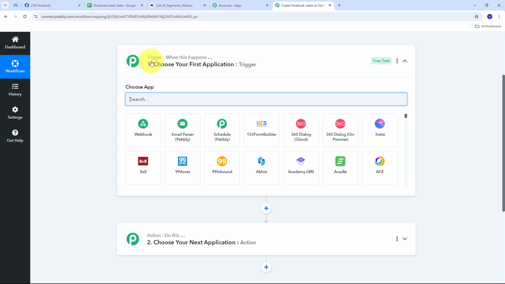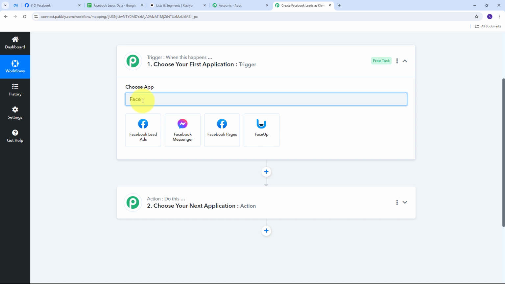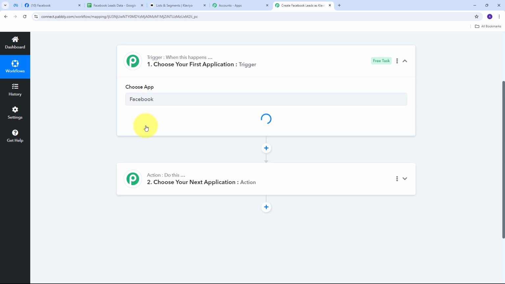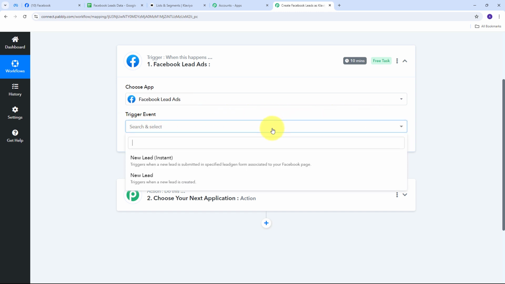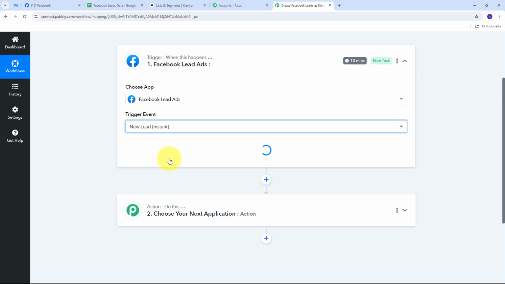For setting up our trigger, we need to first search for our trigger application, and my trigger application is going to be Facebook Lead Ads. So I'm going to search for that, and here I need to give a trigger event. I'm going to open this tab, and New Lead Instant will be my trigger event. So I'm going to select this.